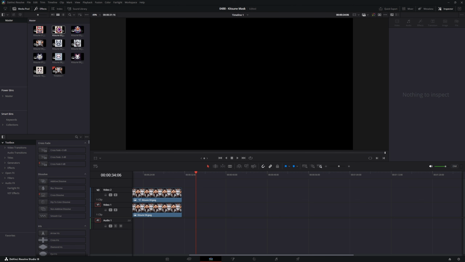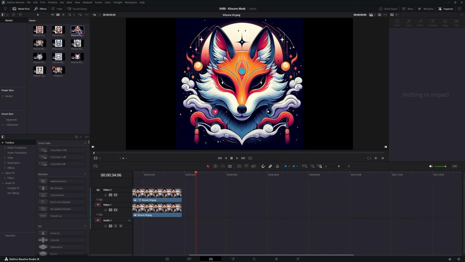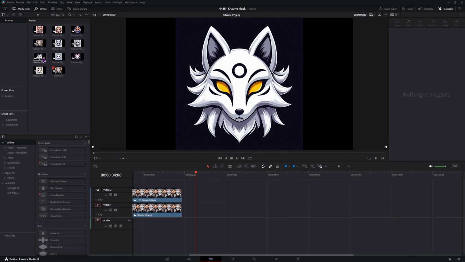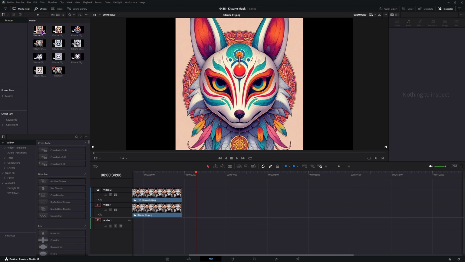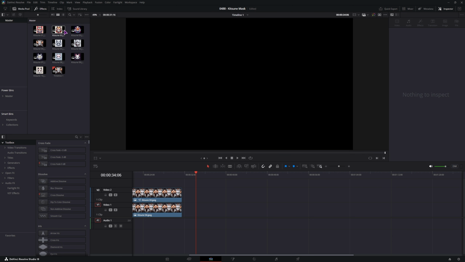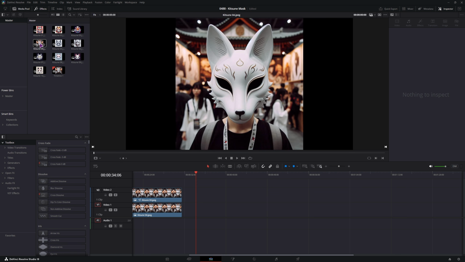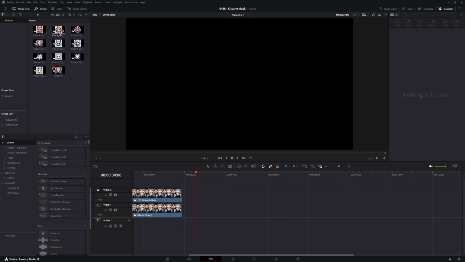So I have a bunch of masks and most of them have to be cut out. Ideally you will have a mask that is on a transparent background, so a PNG. I just have a bunch of JPEGs. So let's see what we want to do and achieve. Maybe just go with this example.